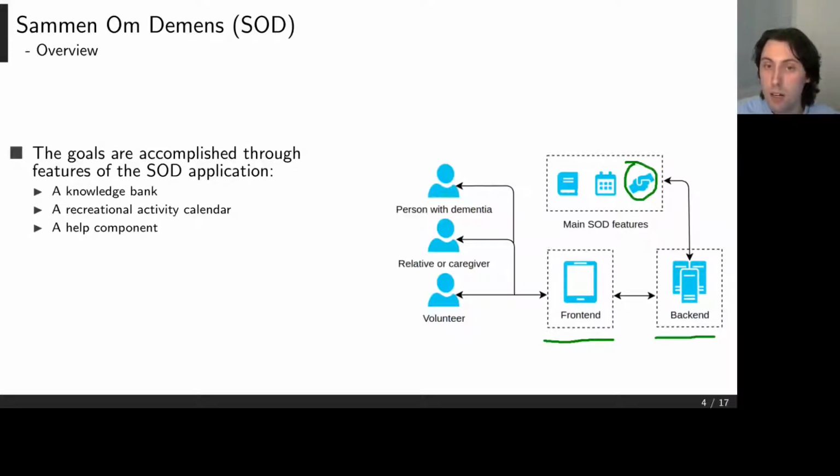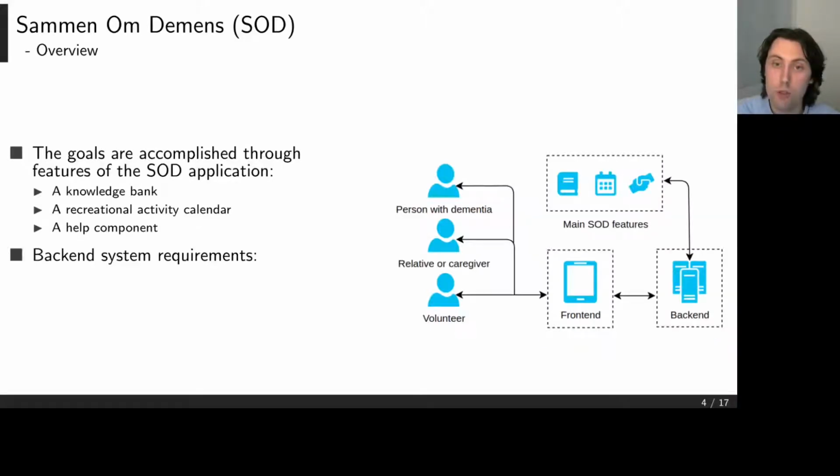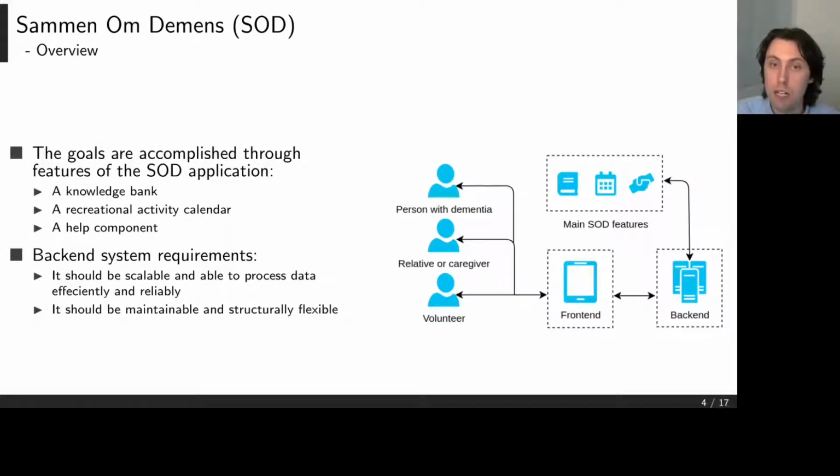With these things in mind, the design of the backend system should be such that it is scalable and can process an expected high throughput of location data efficiently and reliably. Furthermore, the backend system should be maintainable and structurally flexible, allowing the possibility to implement and easily apply in the future AI techniques for detection purposes. Due to these requirements, we have adopted microservices and serverless functions, as these types of architectural components offer several advantages in this regard.